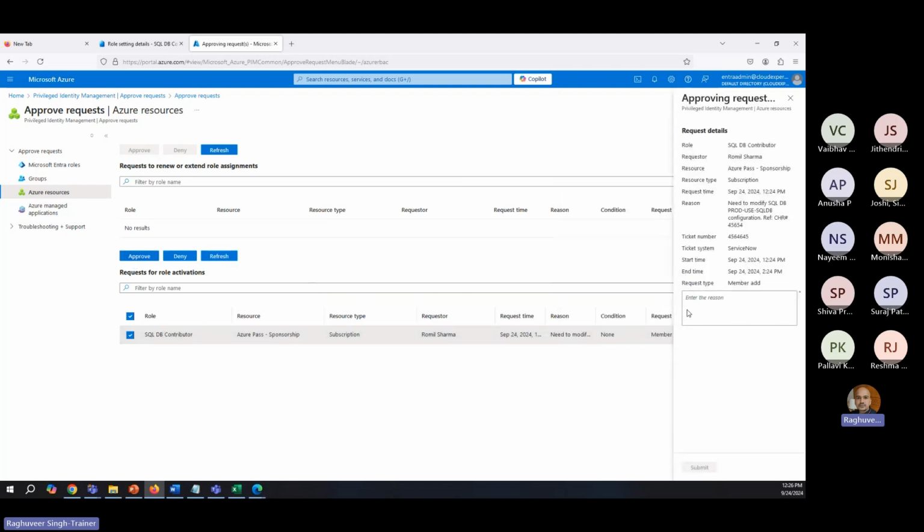If I say approve, I will need to provide justification also. It shows me all the information. Now I'm approving it. So in other words, what I'm doing, I am adding Romil as SQL DB contributor for the next 2 hours within this time frame. So I will provide the justification. Approved as required for change request. And I'll copy the change request here, and I'll say this is required for this change request to execute.